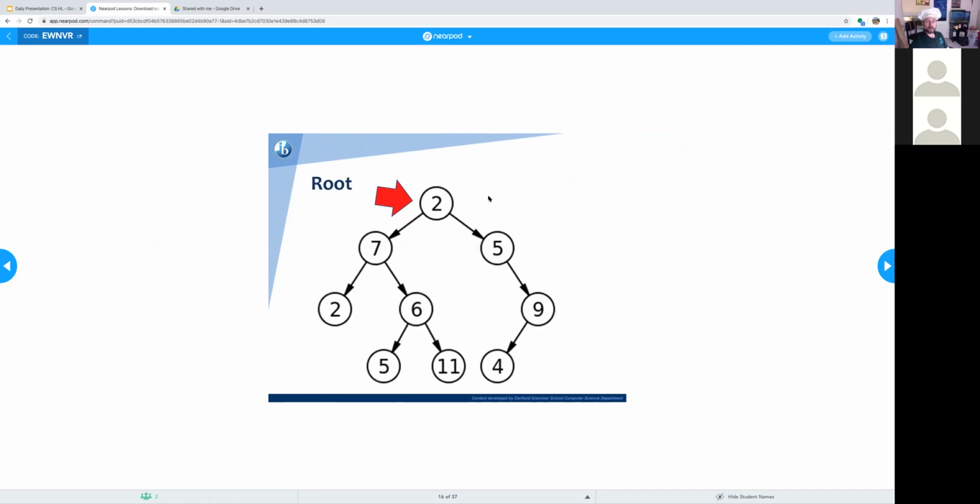The root is the top one. The roots of a tree, I understand. I'm a biology teacher. I understand the roots of a tree are at the bottom. You have to ignore that part. The root of a binary tree is at the top.